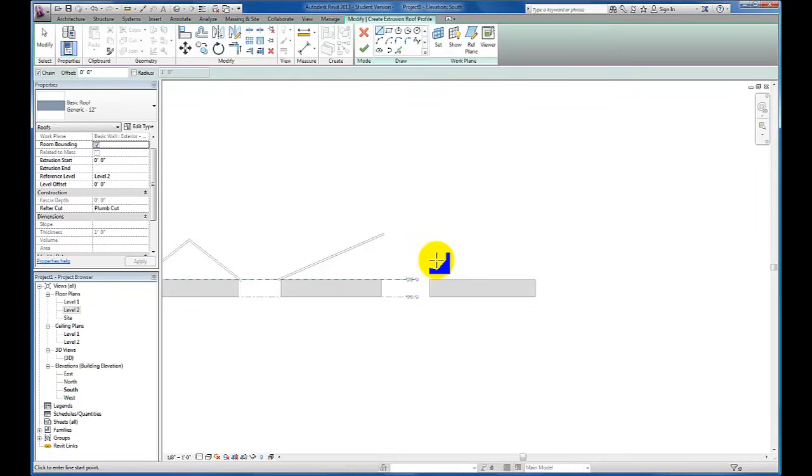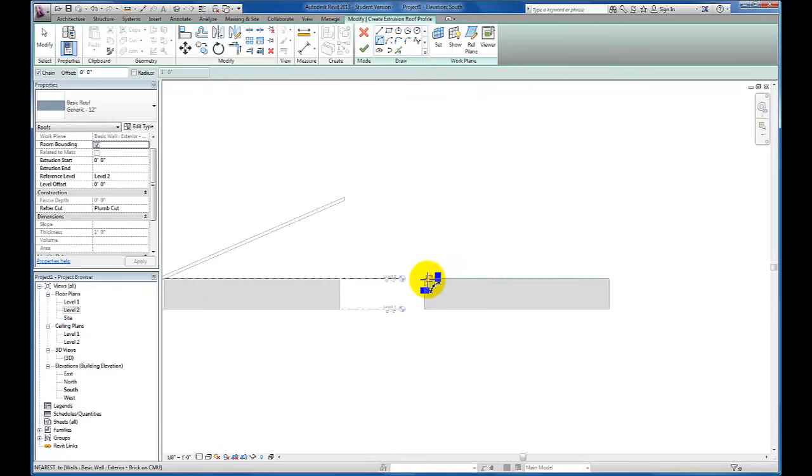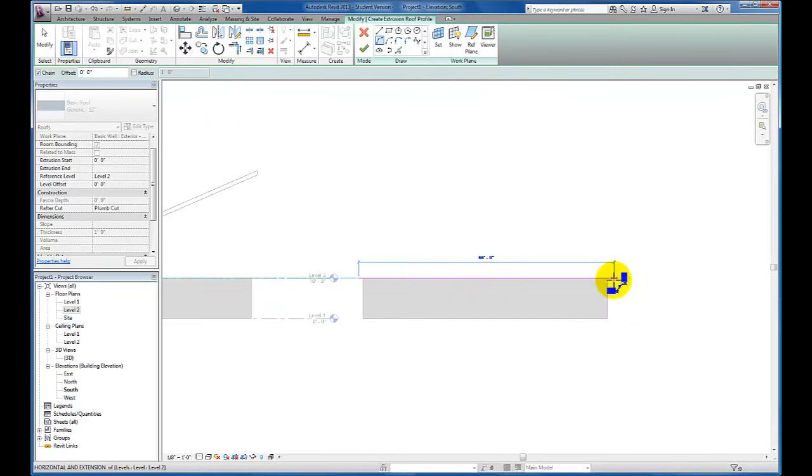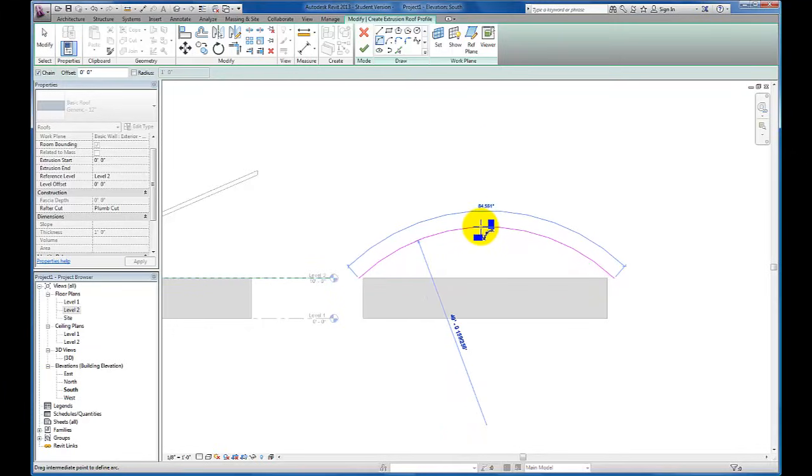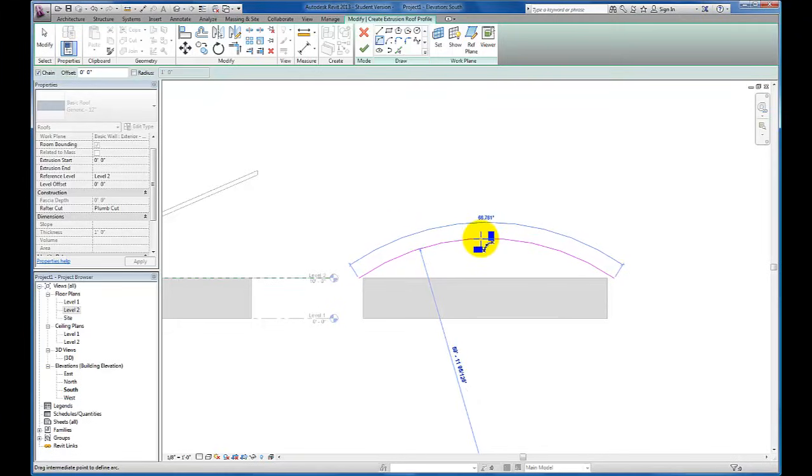Now it's going to bring me back into sketch mode. I'm going to use my 3-point arc to create a barrel vault roof on this last option. So I'm going to click my arc tool, I'm going to come down here, come 2 feet off of my edge, select my start point, come across, actually going to pick a second point, and now I'm going to specify the radius of this arc, and that looks about good.